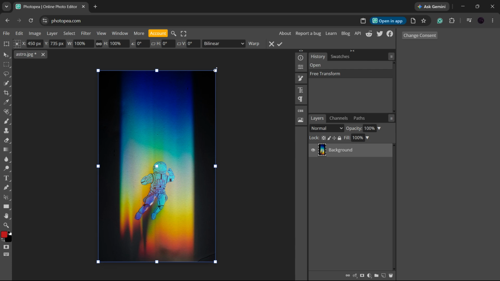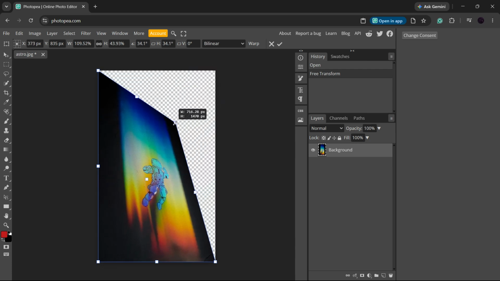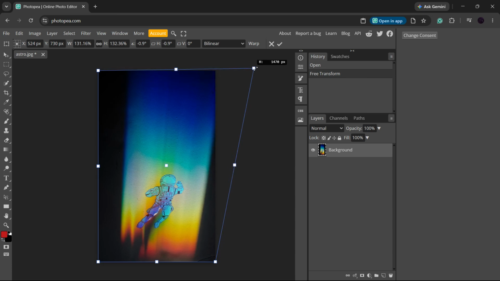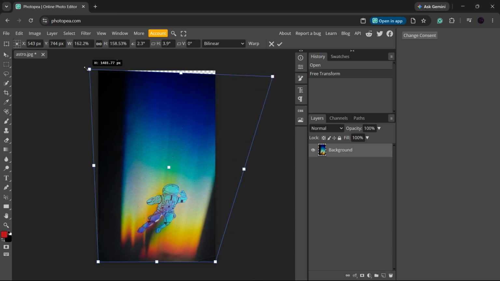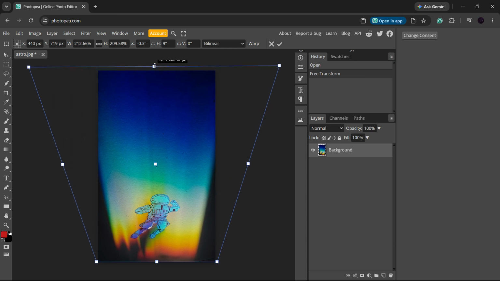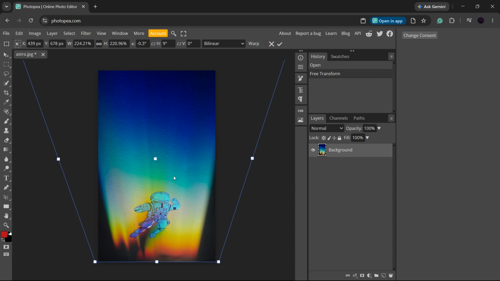Now click and drag any of the corner squares, or even the edge handles, depending on the shape you need. Unlike normal resizing, this gives you much more control. You can pull one corner forward, push another corner back, or angle the entire image so it looks like it's sitting on a surface or disappearing into the distance.